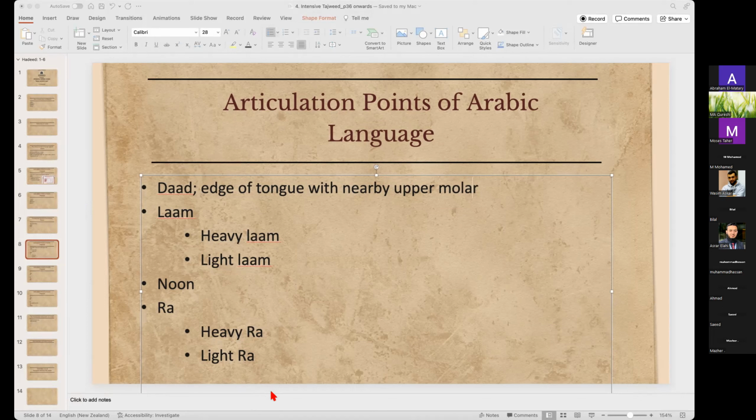Because think of it this way: when I say la, it's the same articulation point, so it's the same makhraj. But how do I get a heavy one and a light one? The heavy one, I think, is when we raise the back of the tongue, like al. The light one is al, and the heavier one is al, while raising the back of the tongue, like this.